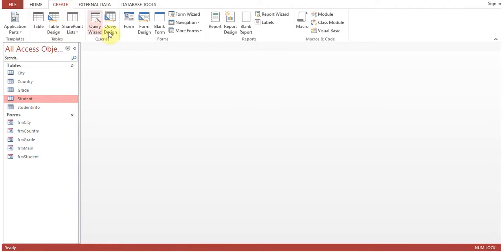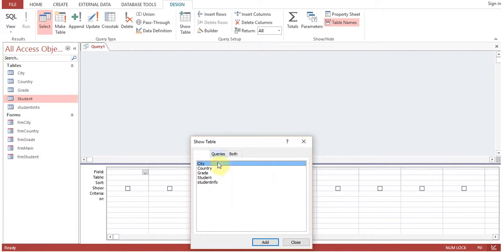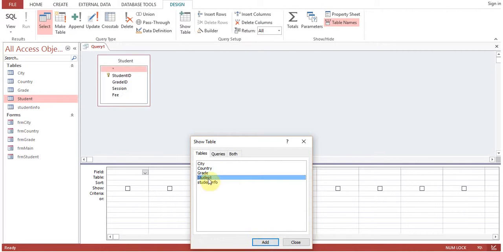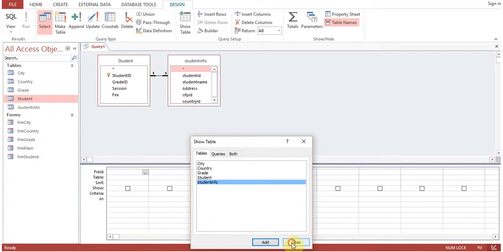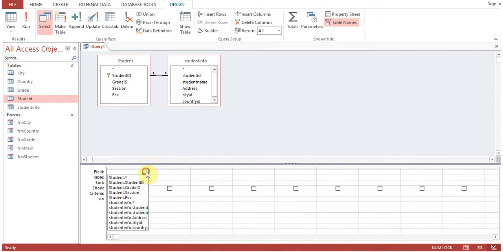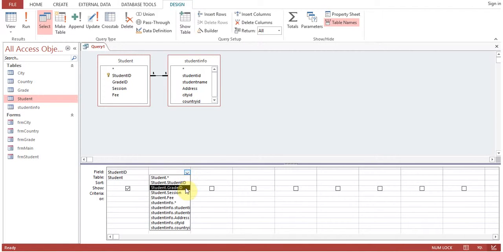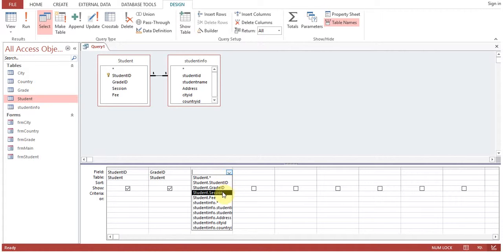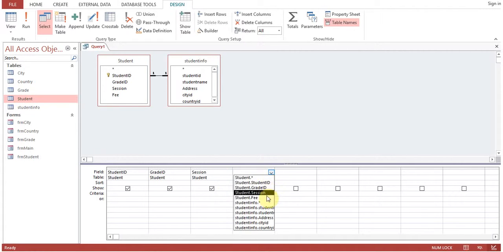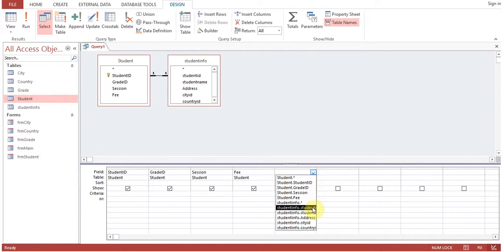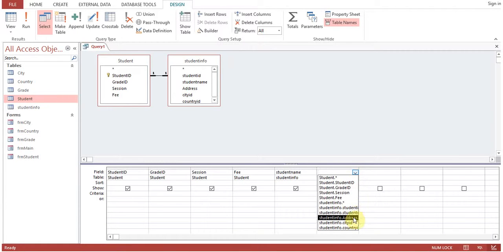Now we create a query based on multiple tables. Student, add, student info, add. Okay, select from the student table: student ID, grade ID, session, fee. Now the next table is student info, so we'll select student name, address, city ID and country ID.